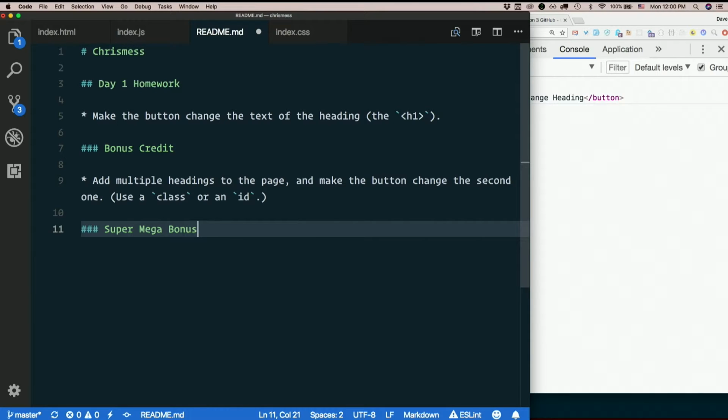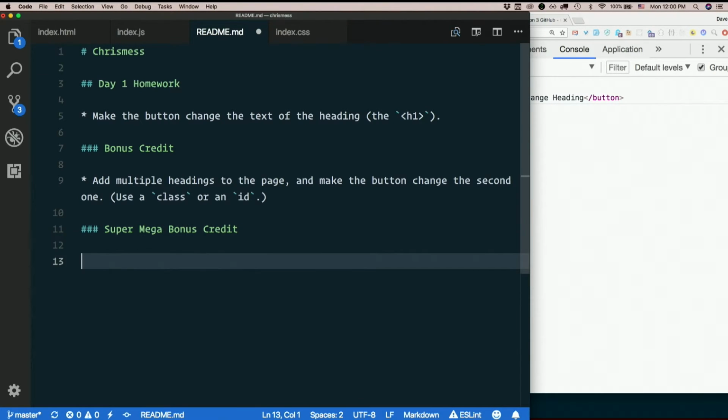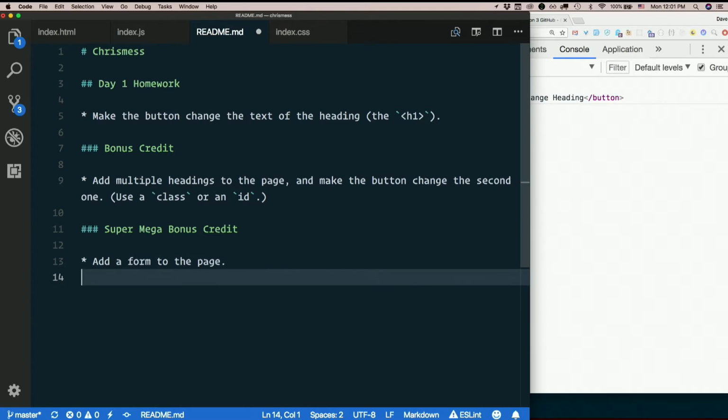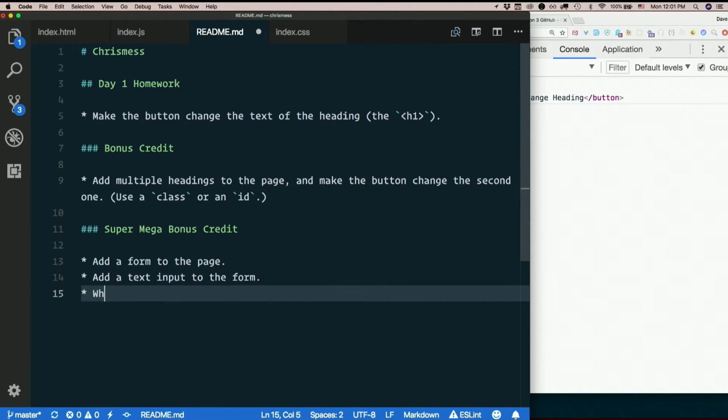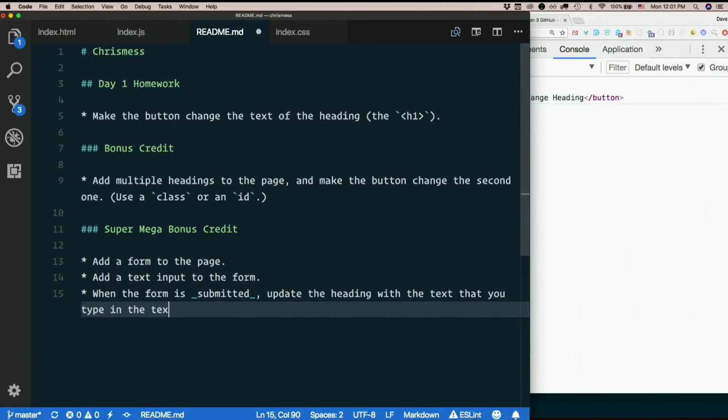Super mega bonus credit. Add a form to the page. What? We haven't talked about forms. That's right, and Google was never invented, so I guess you're just stuck. Add a form to the page. Add a text input to the form. When the form is submitted, update the heading with the text that you type in the text input.